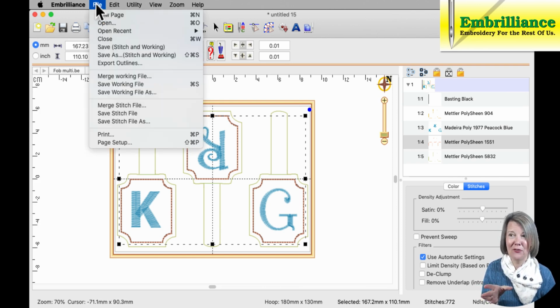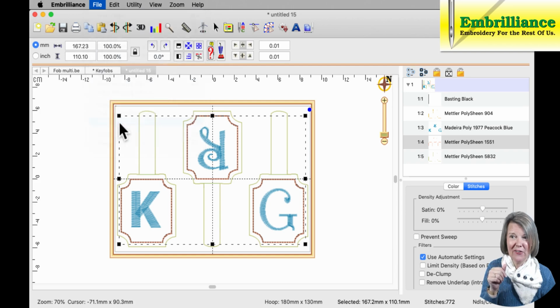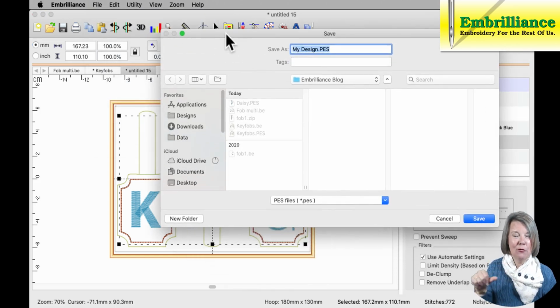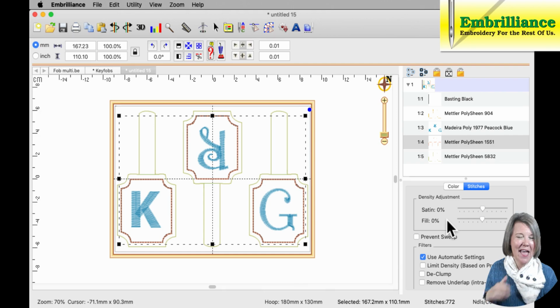So I will go to File, Save Stitch File As. This is where I would put my USB into my drive, choose my USB location from either the menu here on the left side or from Windows. I think it's at the top. I choose my USB location, save the stitch file, eject my drive, and go stitch my design at my embroidery machine.